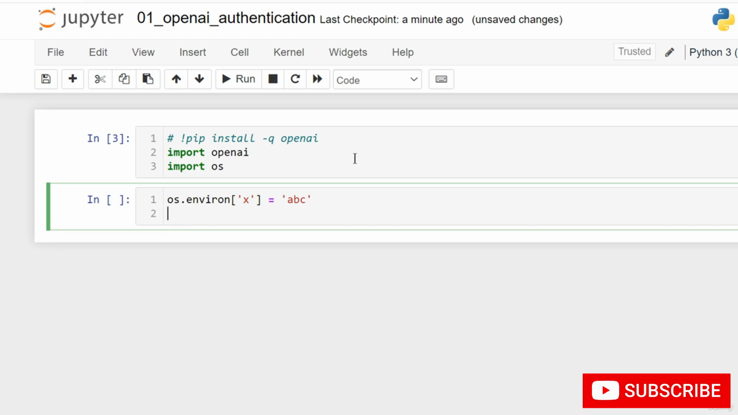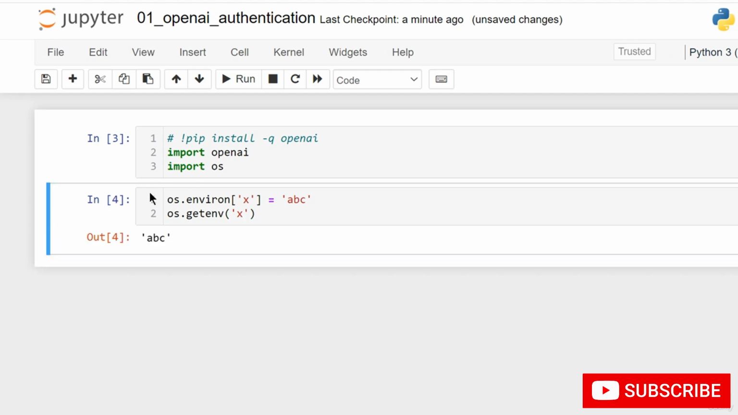And to retrieve the value of the variable, call os.getenv and the name of the variable. And I've got its value.